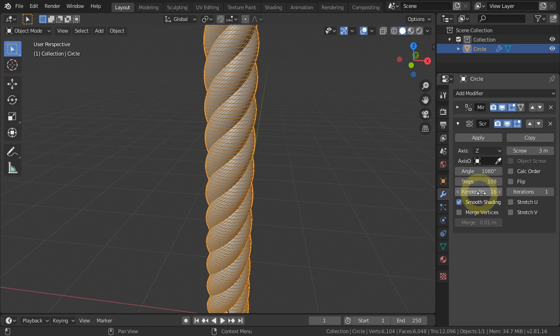If we only have 16, then we only have 16 horizontal edges in the model when we render it, which will look rather ugly. Usually, we just need to make the render steps have the same value as the steps parameter, or sometimes even higher. For now, let's just make it the same.